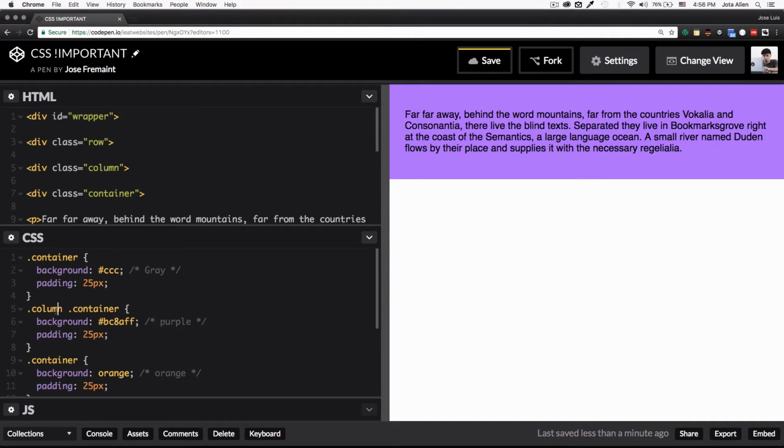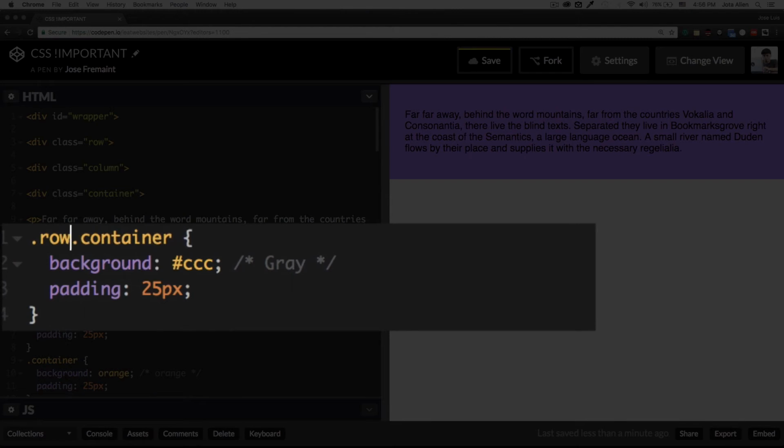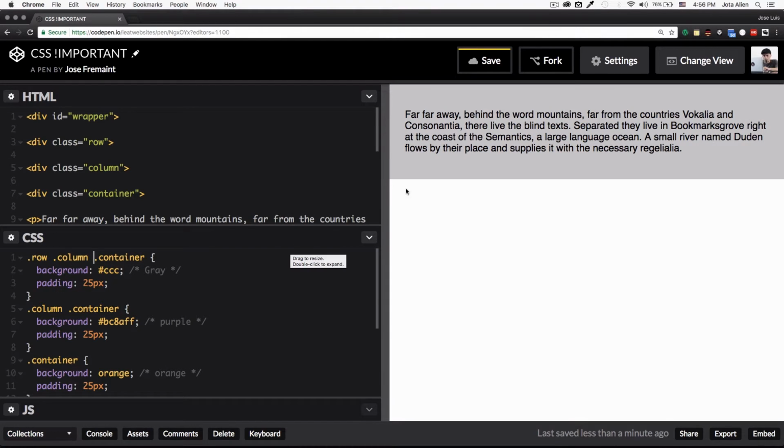All right, I'm gonna go to the first one and I'm gonna be more specific. I'm gonna add the row, so .row .column. And now you can see that we have a gray background, even though this is the first one in our CSS, which is the least important, but now it is the most important because I am more specific, right?